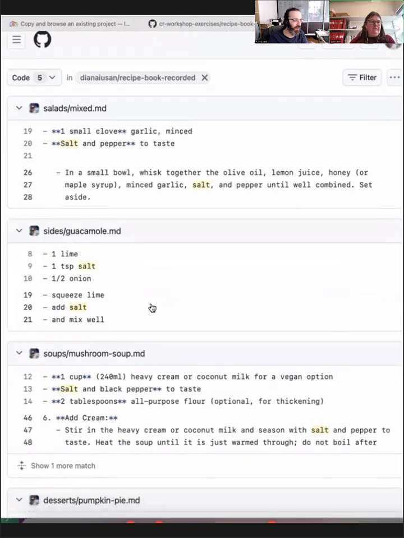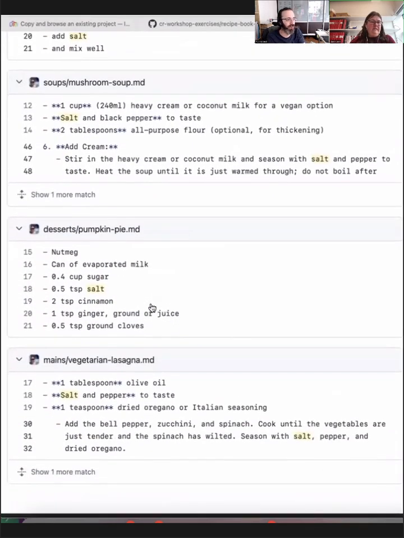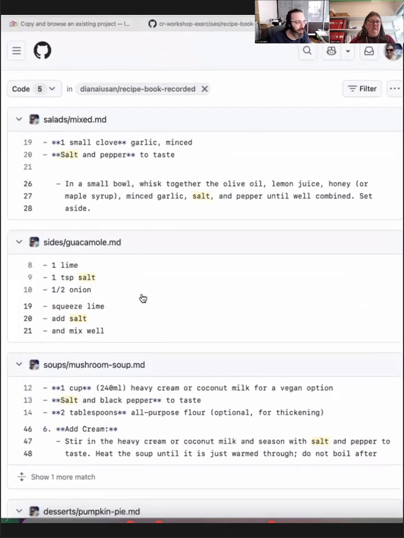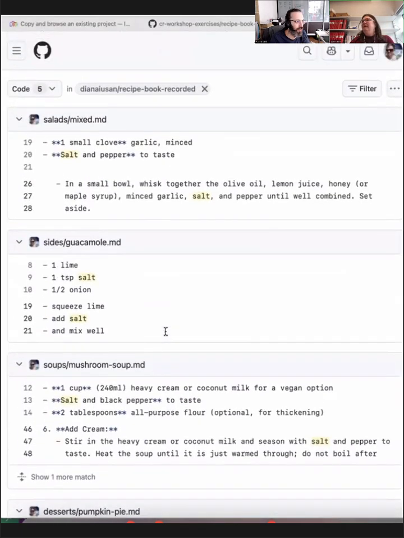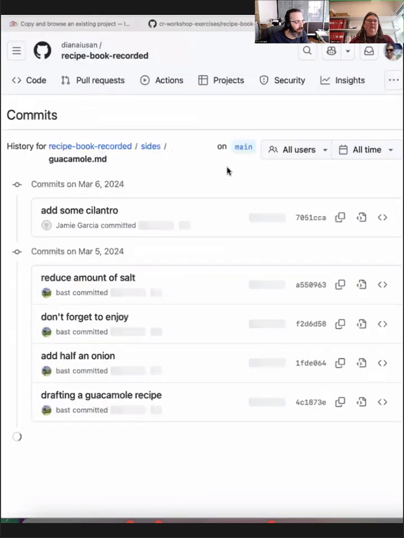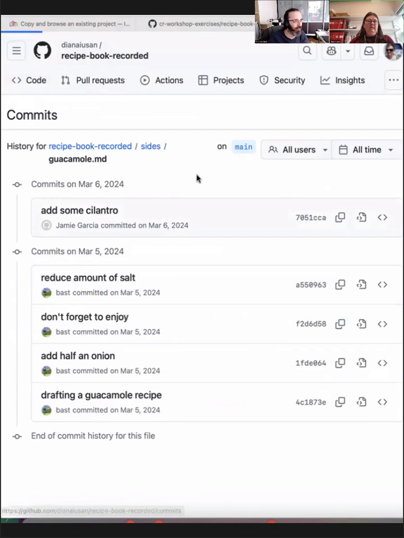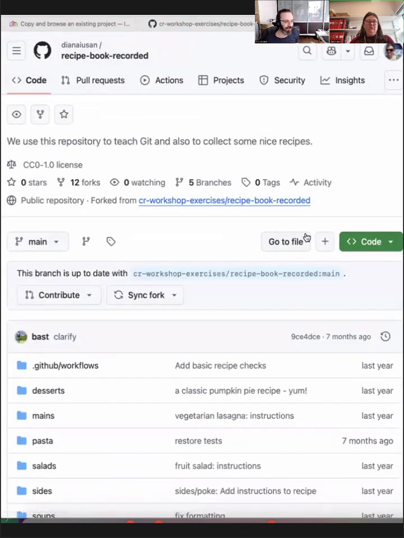If I look for salt, I see that actually there are many recipes that include this term, in salads, mixed and sides and so on. So that is one way to search the contents of the files. If you remember before, clicking the button go to file, which sometimes shows like a search button, it doesn't check the content, but it actually checks the name of the files, which match a certain syntax. So it is different.